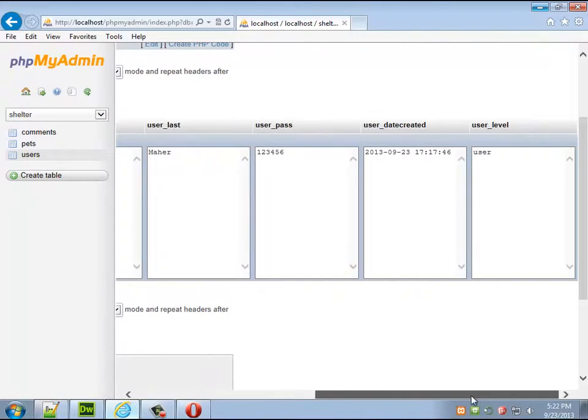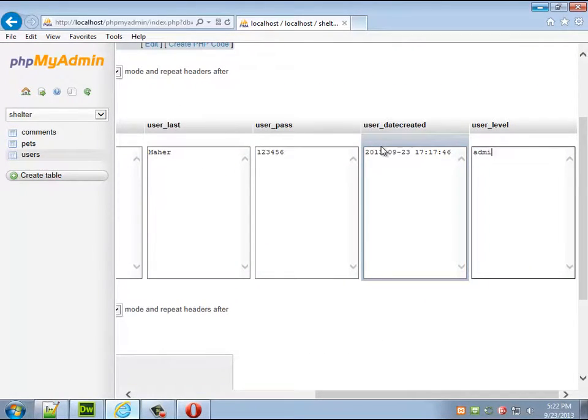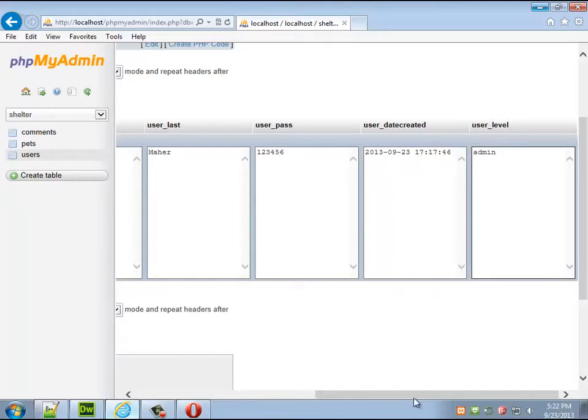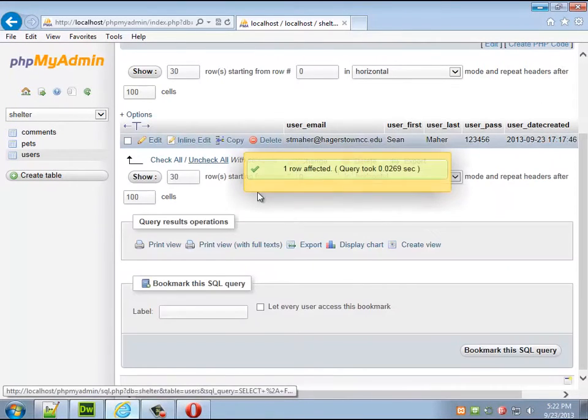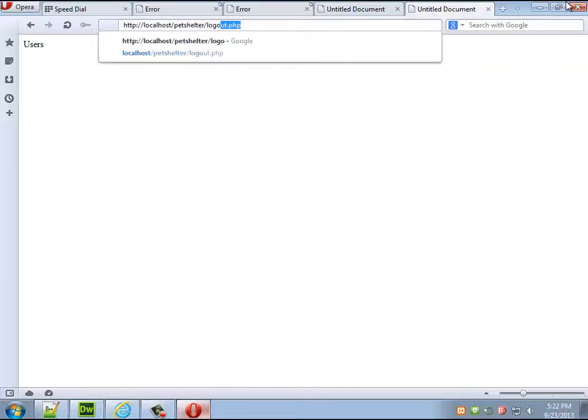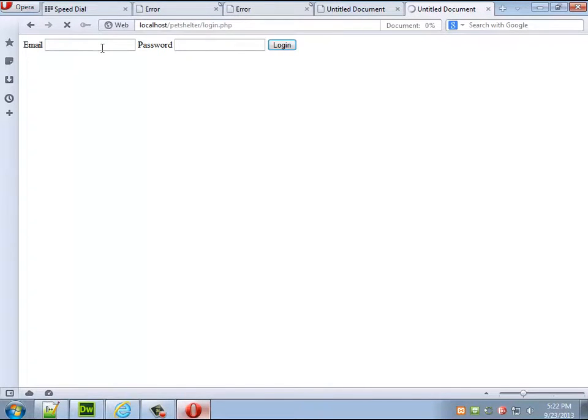Gotta make sure that this works, that I'm not missing some microscopic little part. Admin, save. Logout.php, log back in, 3, 4, 5, 6. Now it lets me, it stays in the admin section. Make sense? Cool.